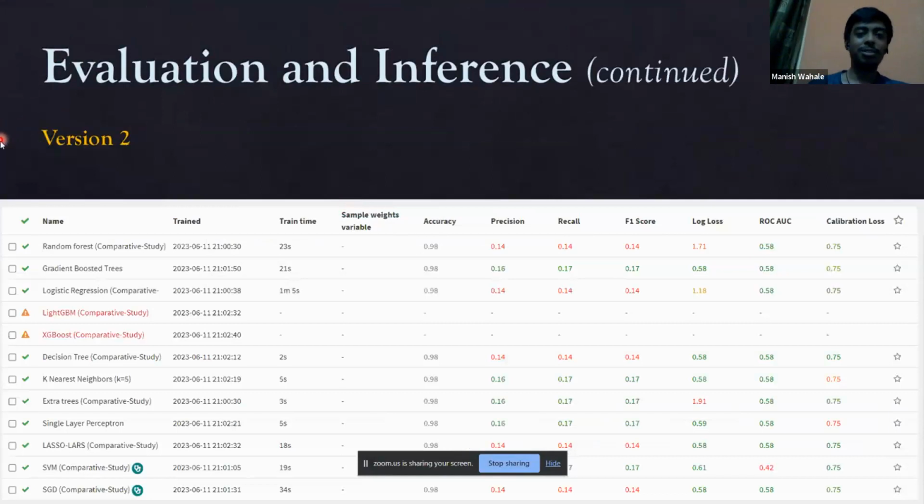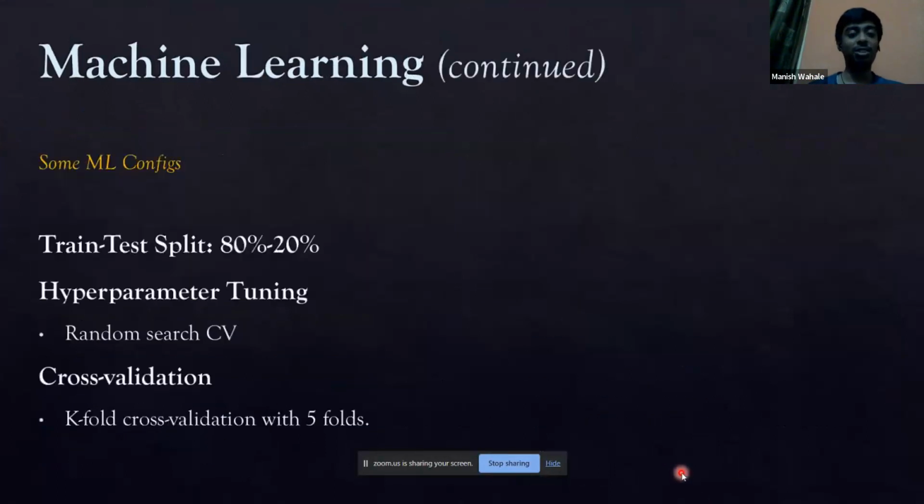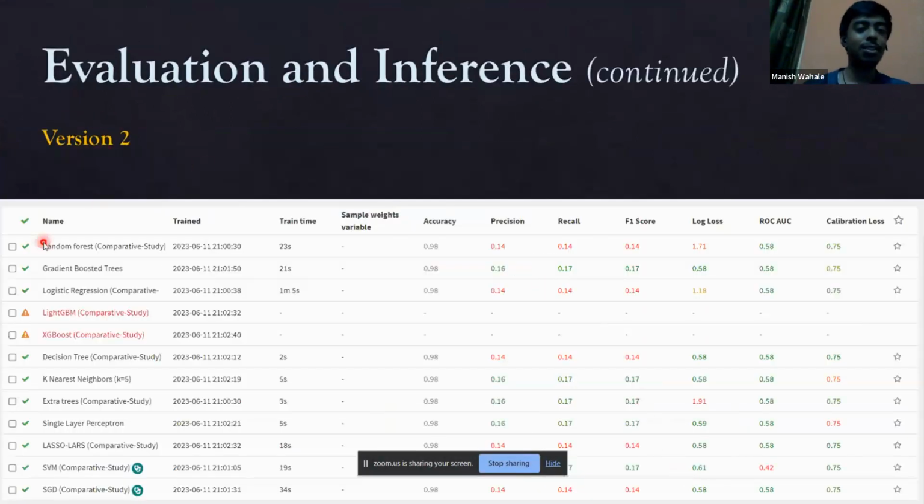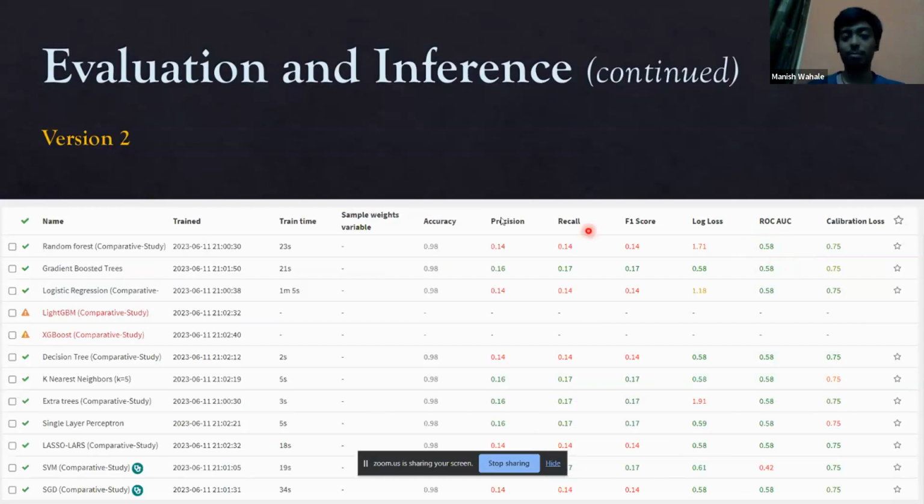So from version 2, as we have discussed here, we have done a comparative study. A comparative study is where you train the dataset on every single model possible, like random forest, logistic regression, GBM, XGBoost, and so on, SVM, SGD. Here we can see that the ROC AUC score, which we had not taken earlier, is 0.58, but the accuracy is 0.98, and metrics like precision, recall, F1 score are horribly low. So what's the problem here?